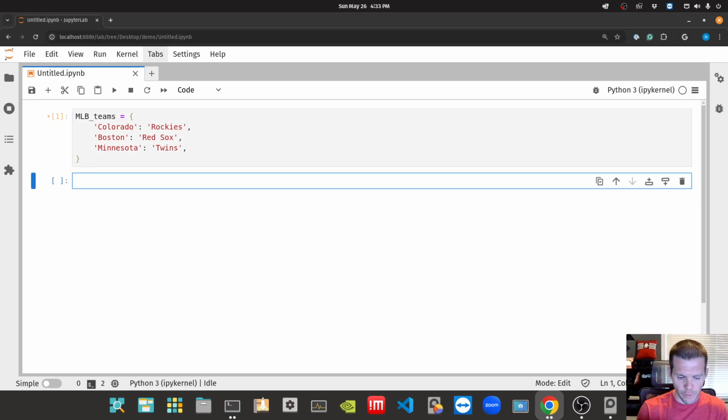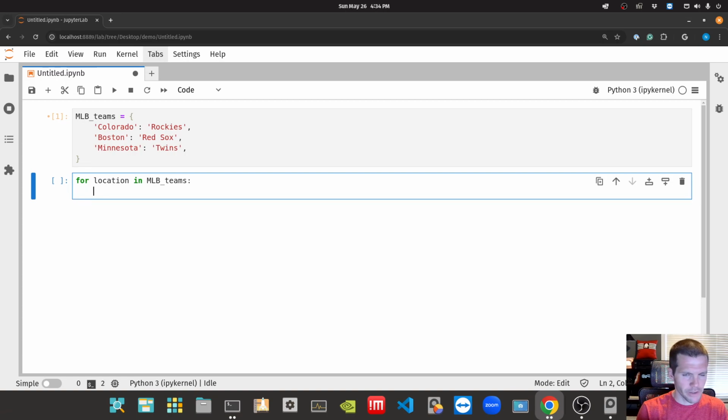All right, in a previous video, when I was looking at iteration, I had used this dictionary, or one very similar to it, to illustrate how we could loop over dictionaries. So we might say something like, for location in locations. Let me spell locations correctly. Or for location in MLB teams, sorry. For location in that. And then we can get the team name.